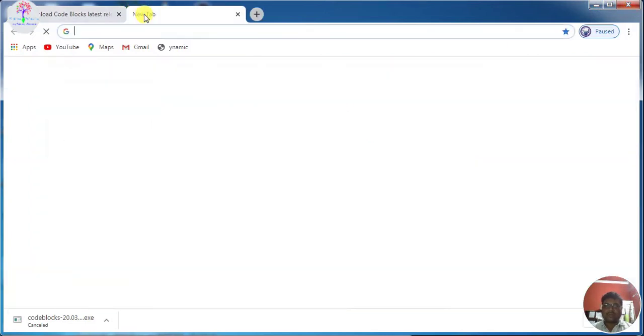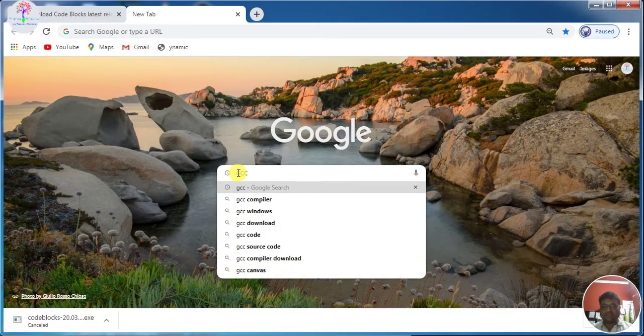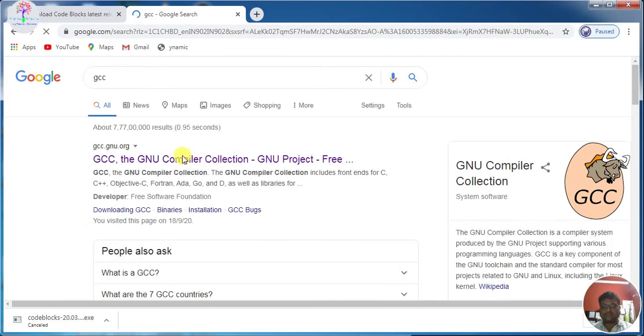Okay, now you might have the query, what is the GCC compiler? GCC is basically GNU Compiler Collection. GNU stands for GNU's Not Unix, and the G stands for General Public License. So this is GNU. Okay, so let's check it here, GCC. You can see the URL gcc.gnu.org. Just click on it.